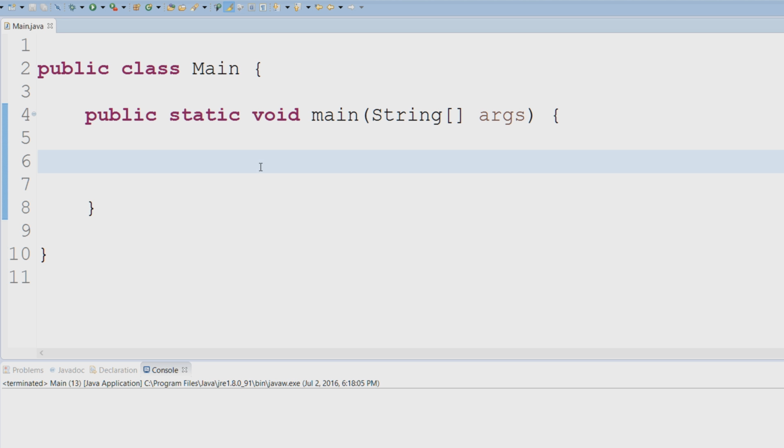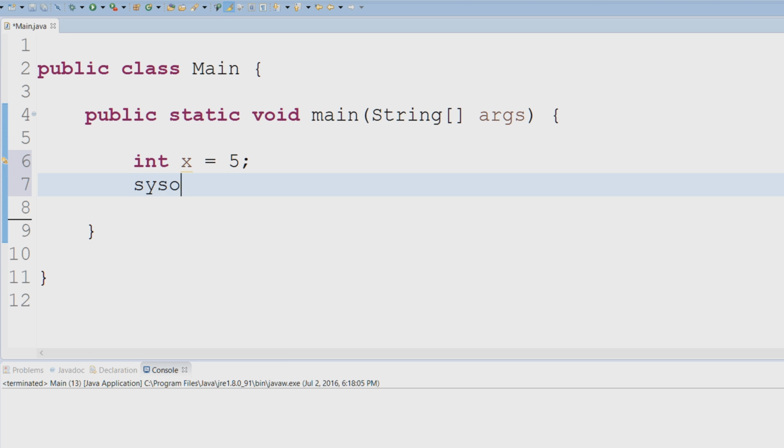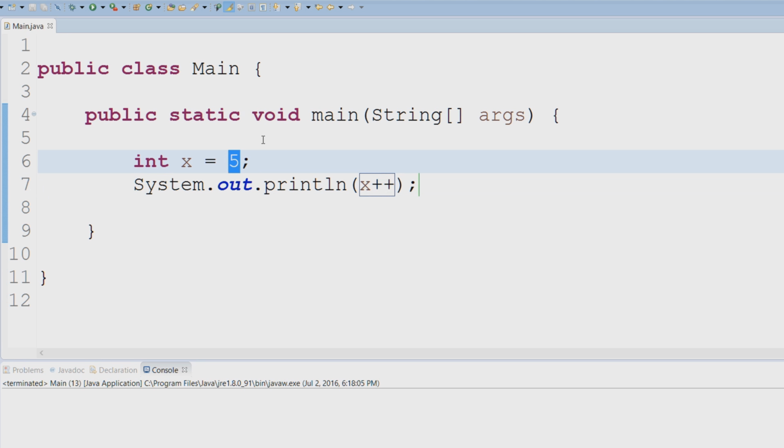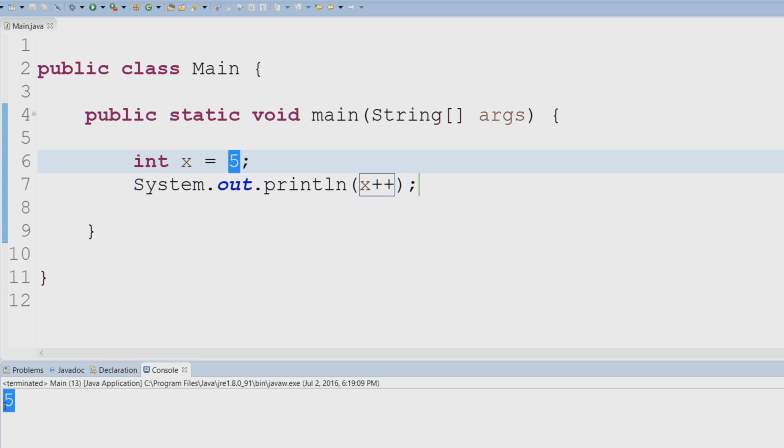To give a better example, I can say int x is assigned a value of 5. And now I can do a simple print statement to illustrate this. A post-increment is just followed by two add signs. That's saying, I want you to add 1 to 5. So now x should have the value of 6. But if I run this, you see that we get 5.